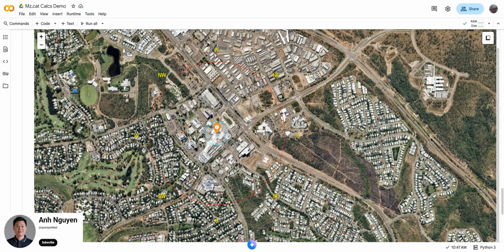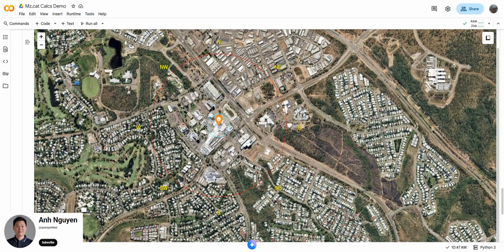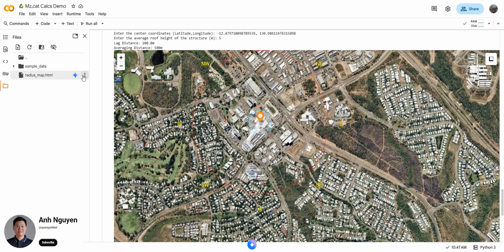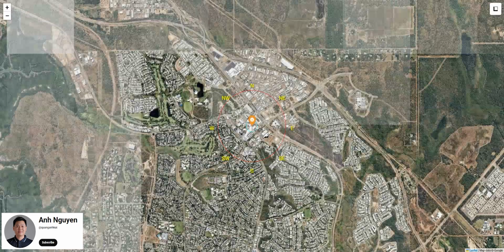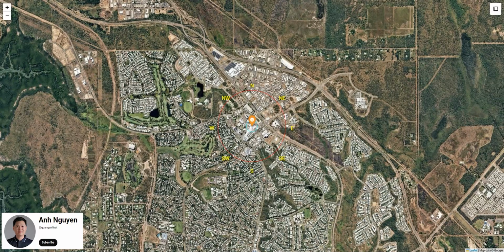I thought it would be very helpful to estimate the distance. You can either use it on the coding platform like here, or if you prefer a full screen version, you can download it, click download, and then open it. So now you have a full screen version.